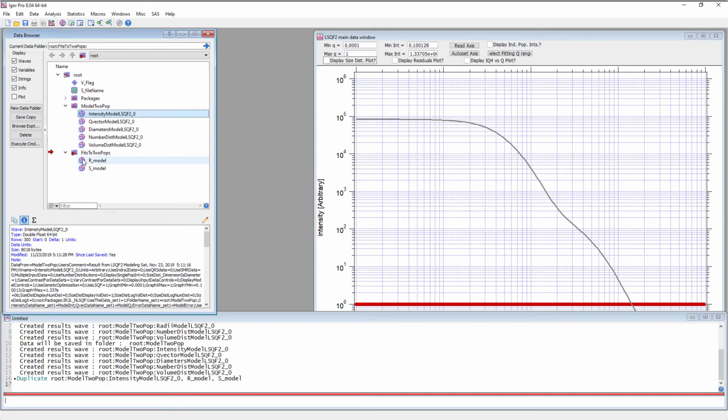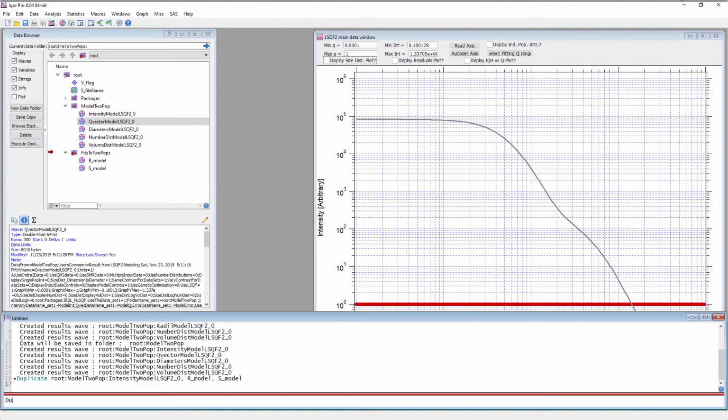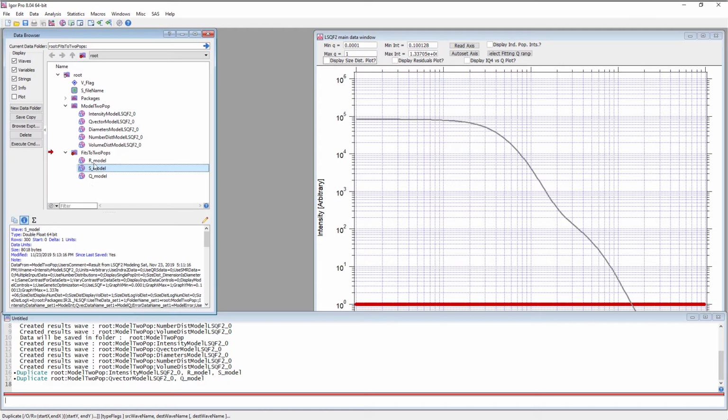That created both R and S. For now, they're the same thing. I'm going to copy full path here and say duplicate this, and that will be Q underbar model. Okay, so now I have a QRS. Unluckily, both of these have for now the same thing.